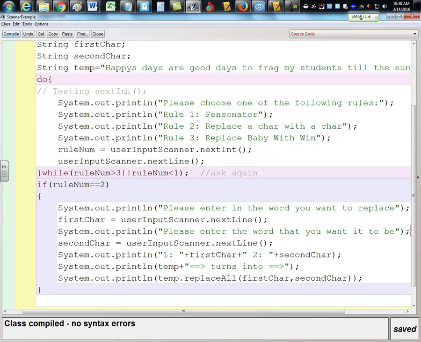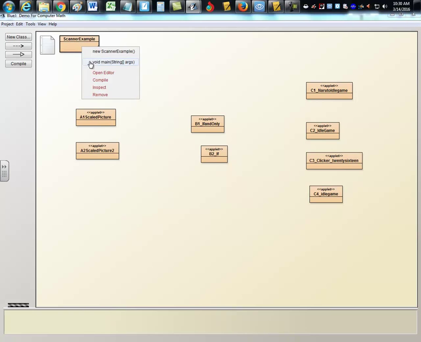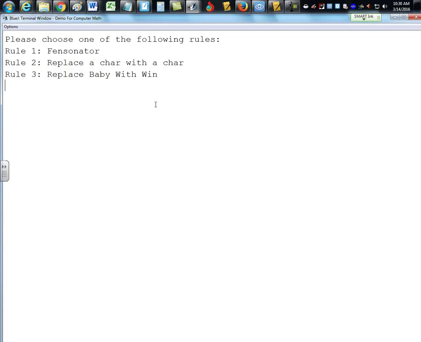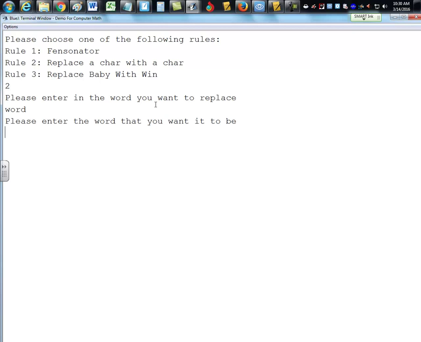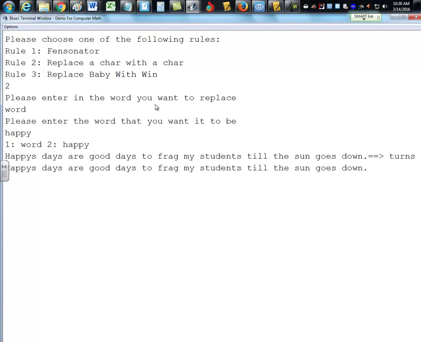So now when I run this, it now says a statement, so I'm going to say word with happy. And of course there is no word in that section, so nothing gets replaced. It's the same exact string. And that's pretty much it.